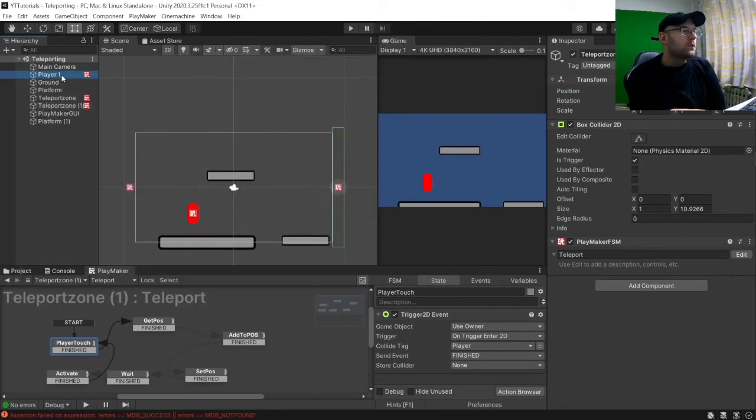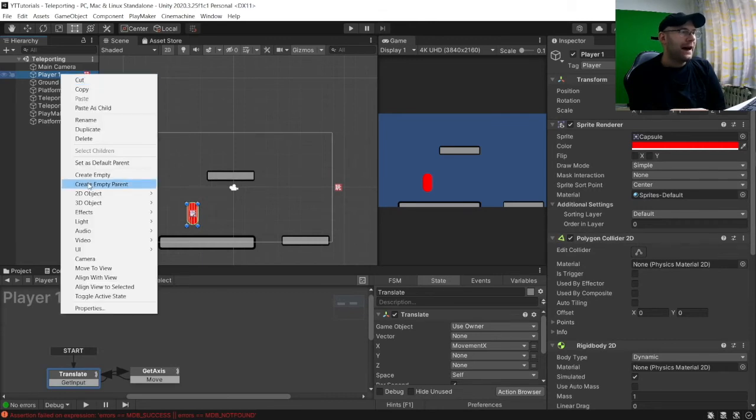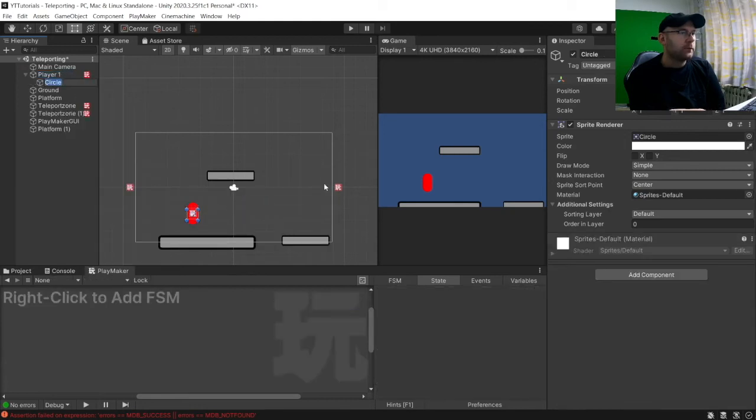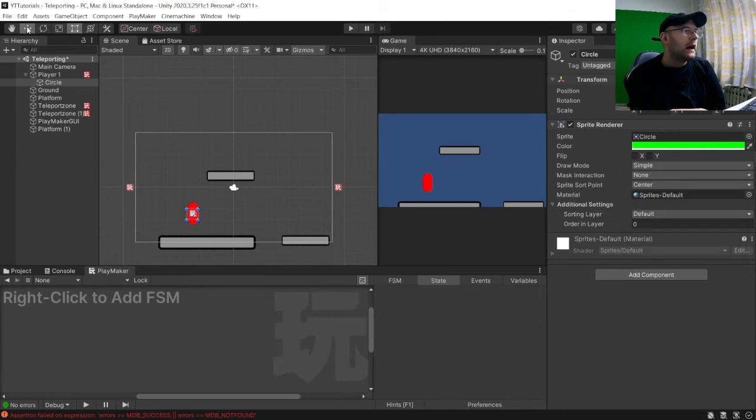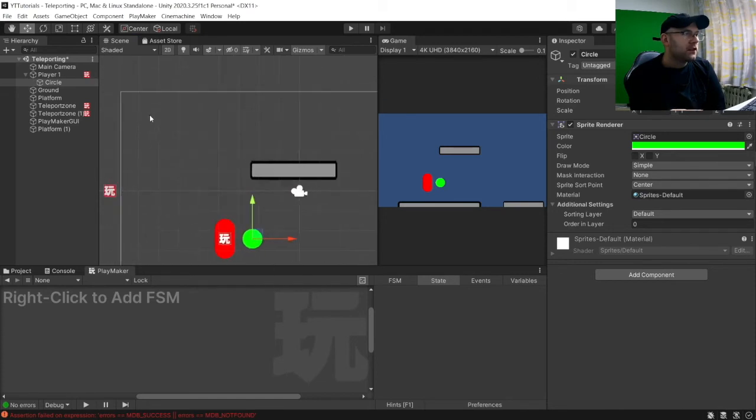So I'm going to go to my player, and I'm going to add a 2D object, a sprite. I'm going to add a circle. I'm going to give it a color for now, just to make it easy to stand out. And I'm going to put it, say, here, and make it a bit smaller. Okay, and I don't need to do anything with that. I don't need to put anything on it, that is.